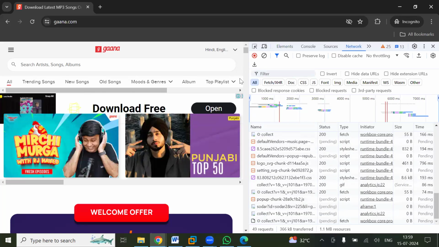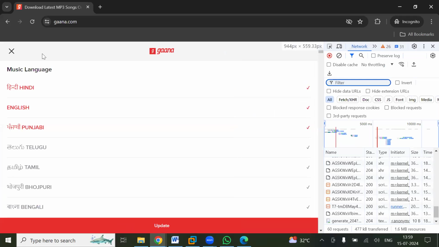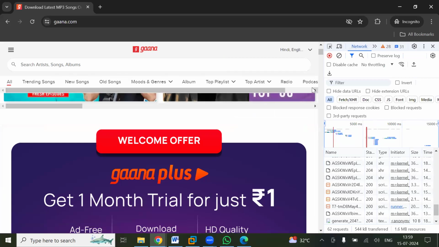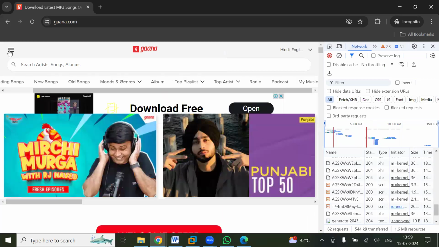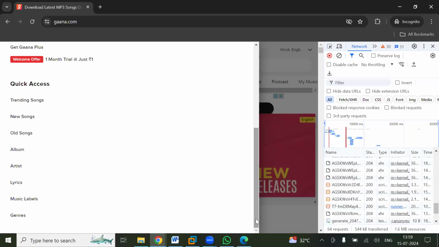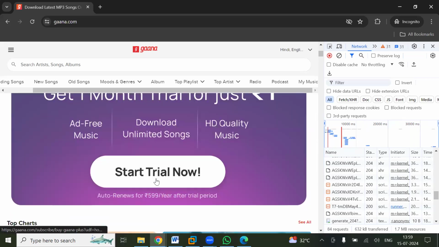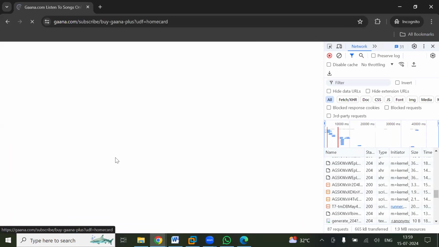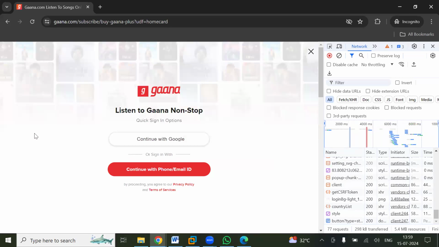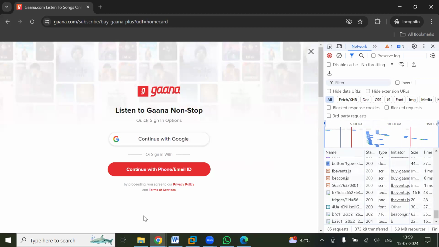Where is the login option? Do you see the login option? Where is it? Right upside. Yeah.